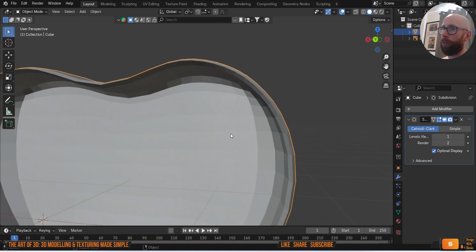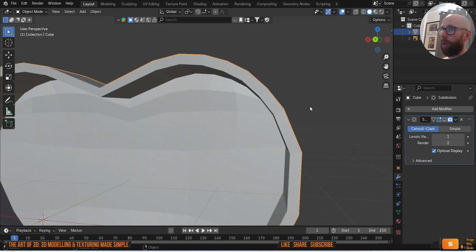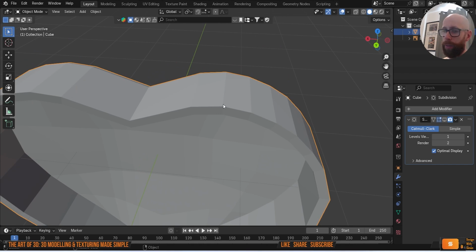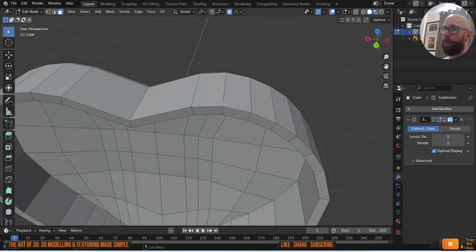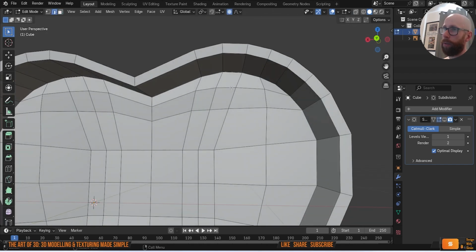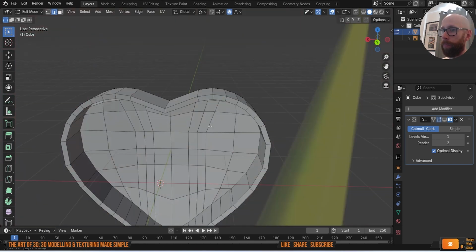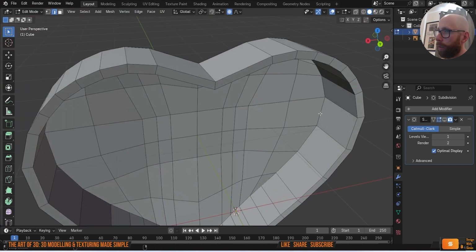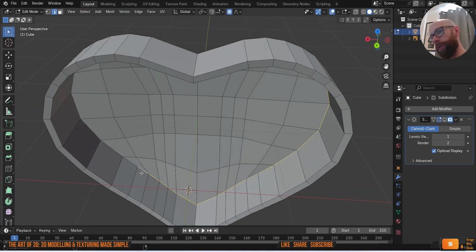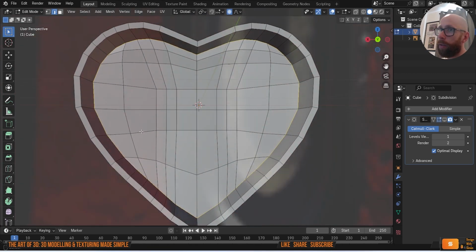I do need to add some supporting edges on here, so I'm going to turn this off. Super easy to do. I'm going to click on it and press Tab to go to edit mode. I'm going to press 2 to go to edge mode, and I'm going to Alt and left mouse button click, and then Shift and keep repeating that, so I grab everything around there.